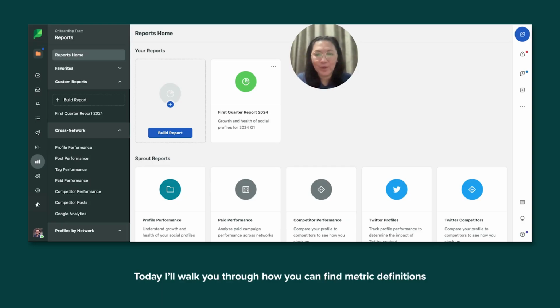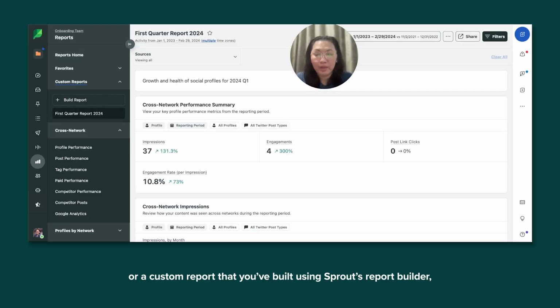Today, I'll walk you through how you can find metric definitions and other resources about the Sprout reports. Whether you're analyzing any of Sprout's pre-built reports or a custom report that you've built using Sprout's Report Builder, you'll always have an easy way to better understand your data.